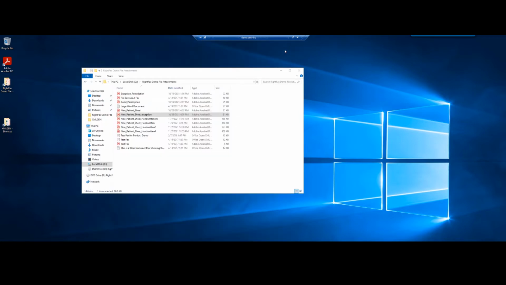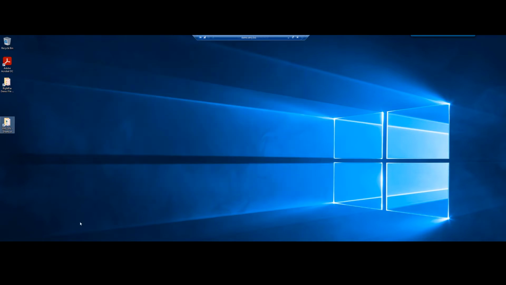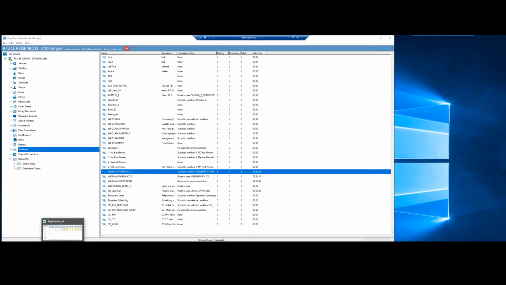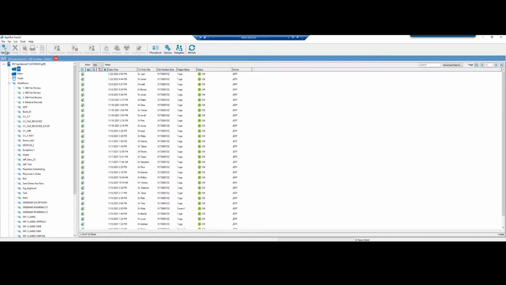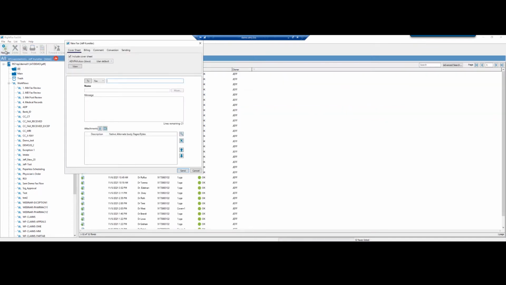So let's begin. What I'm going to do next is bring up the RightFax client. Just so you know, this can also be done using the web client. I'm going to do the demo with the client just because it's a little quicker and a little easier for me to go to different folders. So first thing I'm going to do is fax in two documents. The first one I'm going to fax in will be the standard one, and the next one will be the exception.